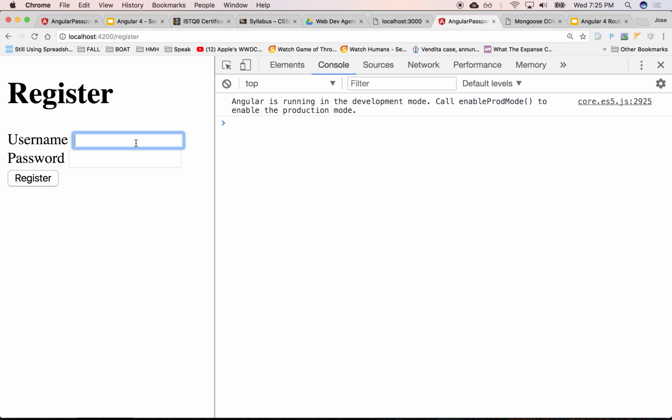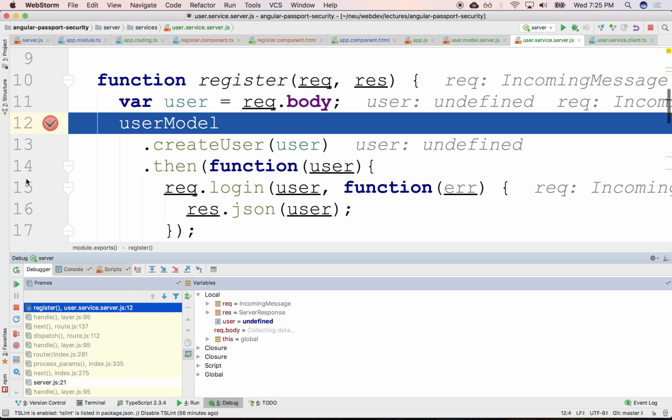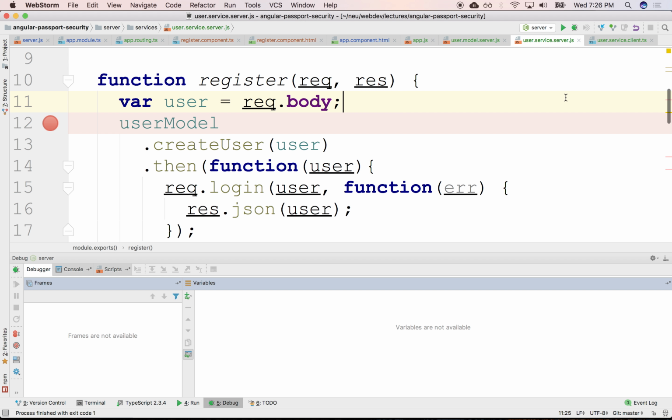Let's see if this works. So let's do Alice and Alice. Let's register. All right, that's good, right? It came here to register, but looks like user's undefined. Something not good. Body came back as undefined. We probably forgot something on the server side. Oh, you know what? Probably we didn't configure body parser, right? The server probably doesn't know how to parse.